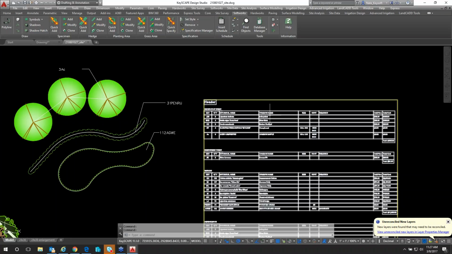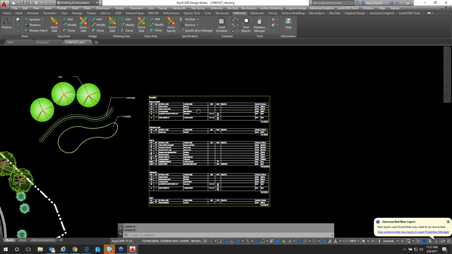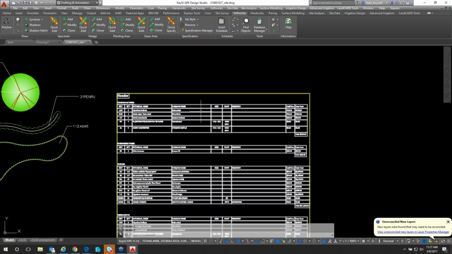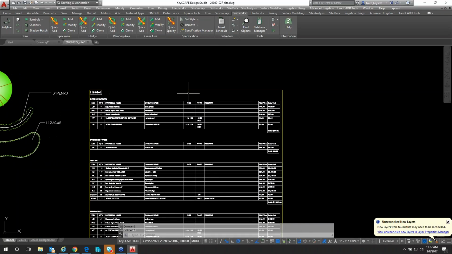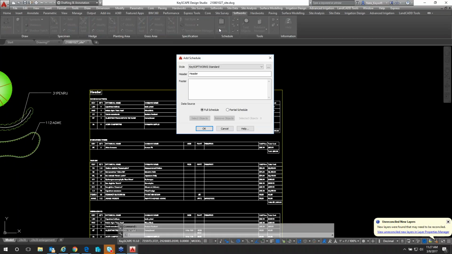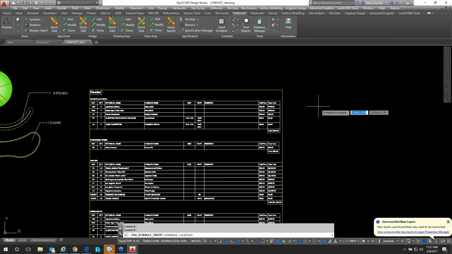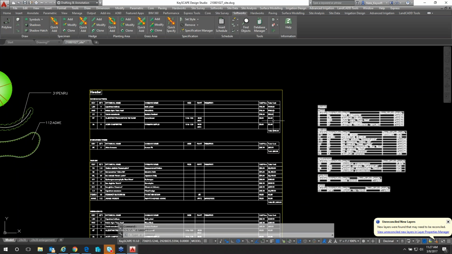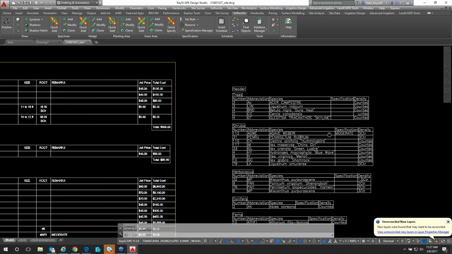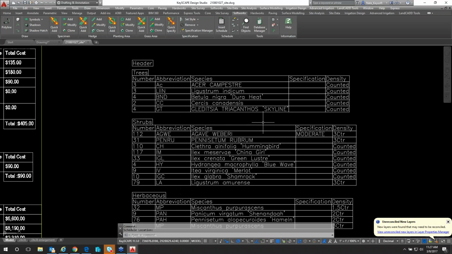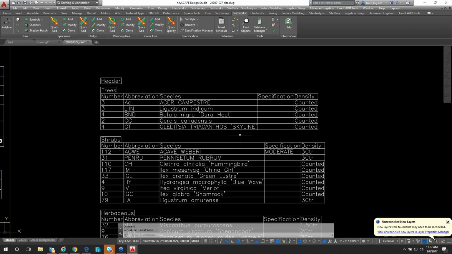Let's quickly look at the schedule itself. I already have one in here. It's been highly modified, but let's insert a default schedule. In the schedule subgroup, I click on Insert Schedule. I have a couple styles. I have one style I've already created. I'm just going to use the standard. Let's hit OK, and let's put it off to the side here of the other schedule I have in the drawing. This is how it's going to look when you first run Keyscape.